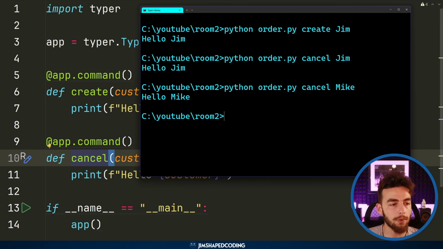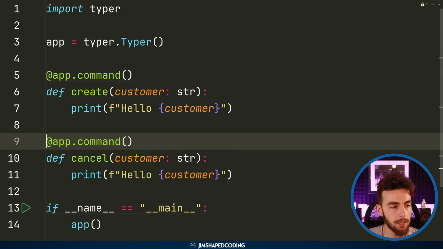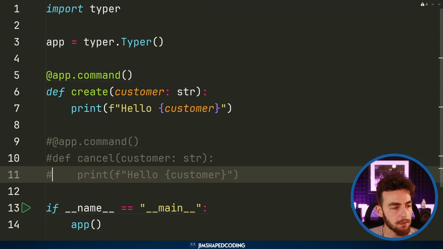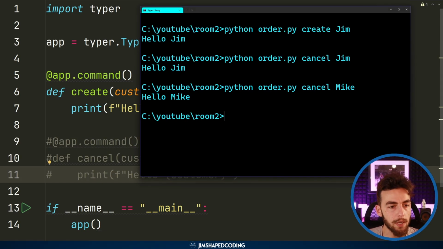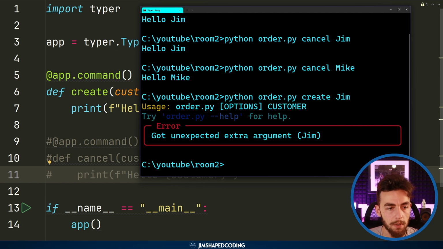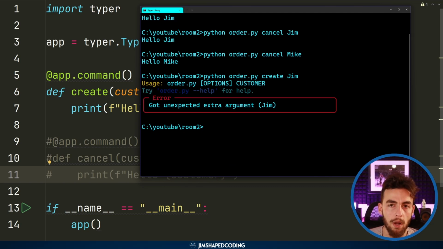Notice how, if I'm going to delete one of the functions here, let's comment these out, and I'm going to bring in my terminal and say create Jim, that is not going to work anymore. And that is intentional, because when you only have one command on your project, it doesn't really make sense to use subcommands. And that is why the typer library saves you time by omitting the subcommand, so you can directly mention the arguments of the only supported command, which is create.